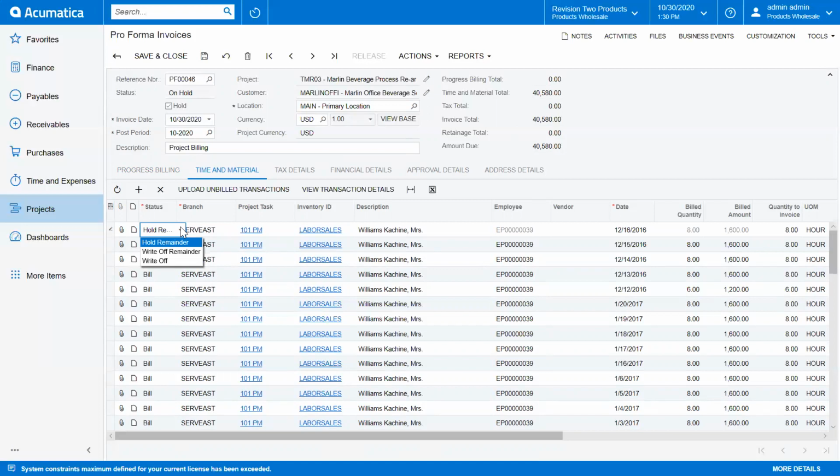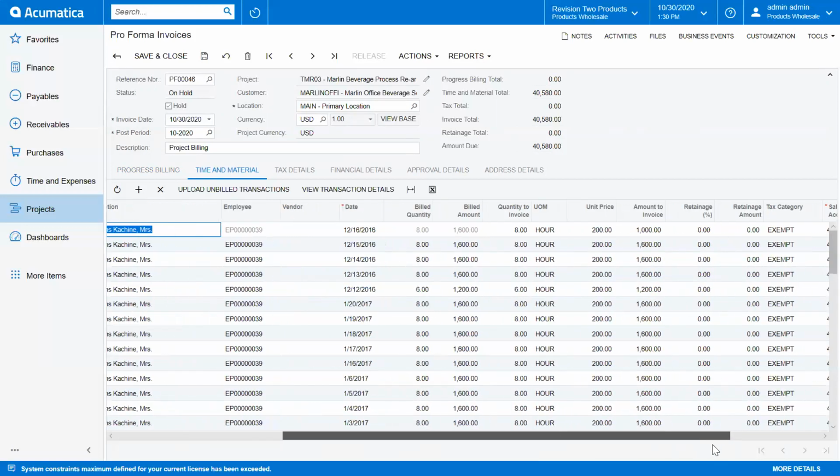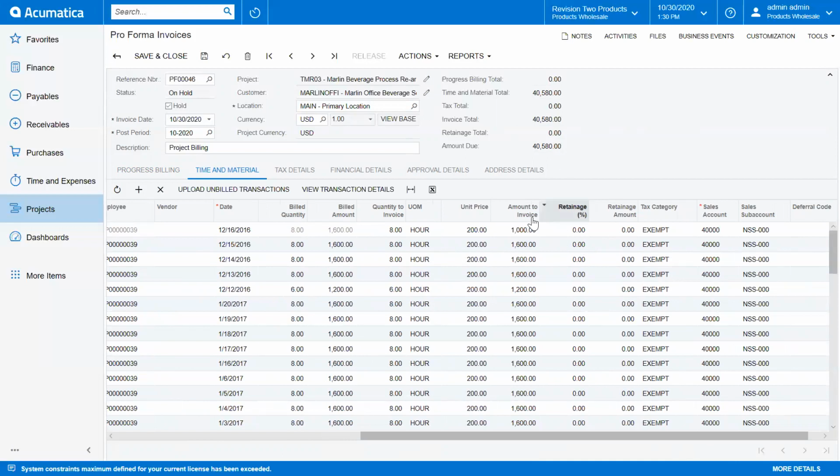I can either hold the remainder, and if I hold remainder, next time I run project billing, that $600 will get picked up and put into the project. I could write off the $600, or if I choose to, I could write off the entire line. What I'm going to do for now is put that back to the $1,600, because I want this entire amount to be cleared from the project so you can see what that looks like. So we're going to change this to $1,600, and I'm going to go ahead and save that.